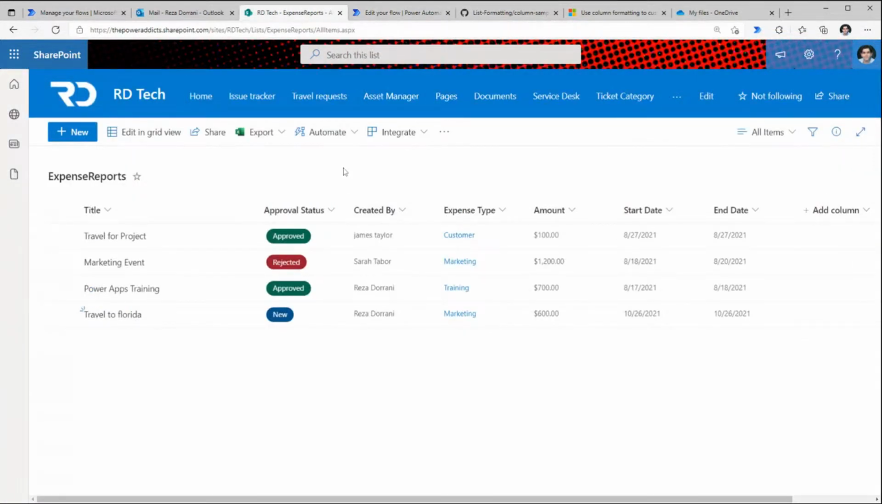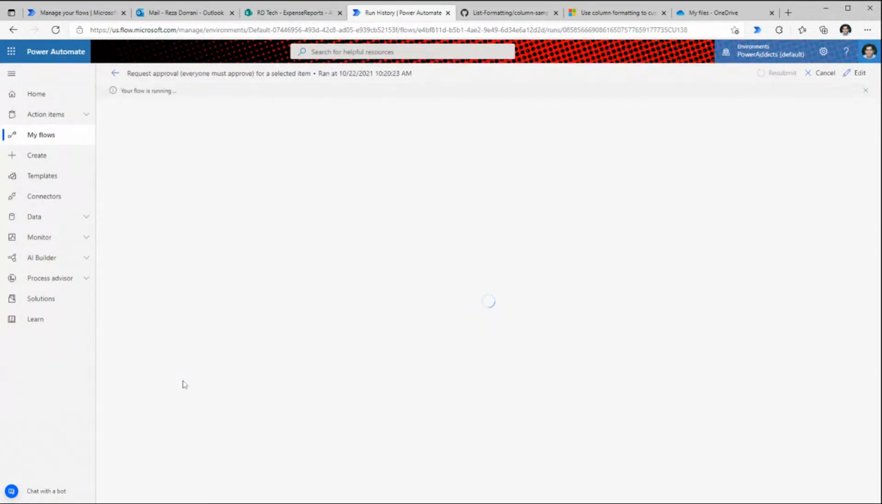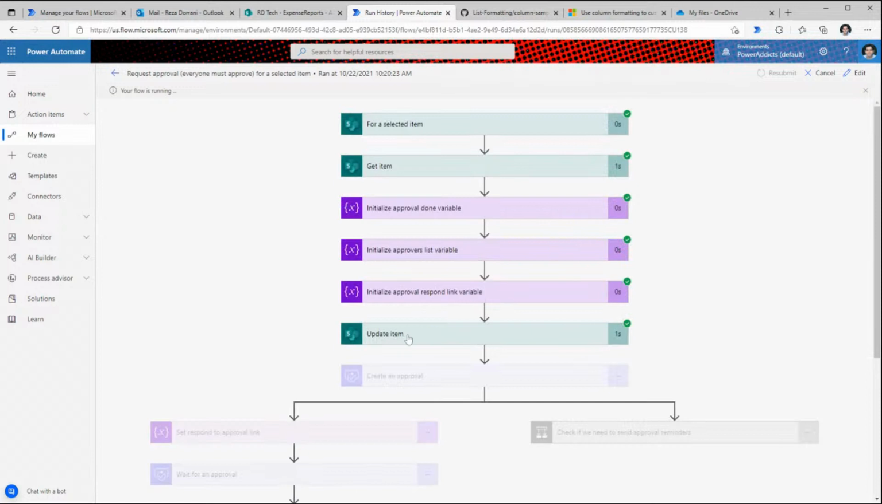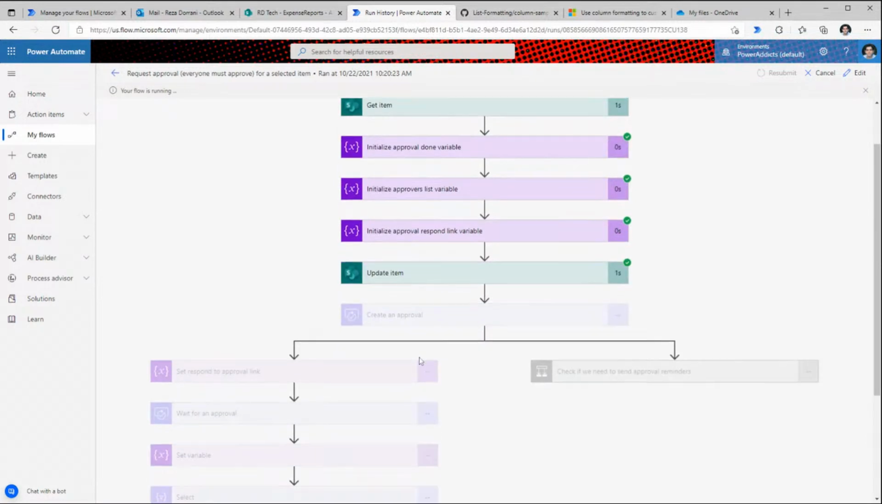And if I head back to SharePoint and if I refresh this, we can see how the status is now changed to pending. And why did the status change to pending? Well, that's because we changed the status in the flow right before the approval action by adding this update item action. Now it's gone into the approval process.